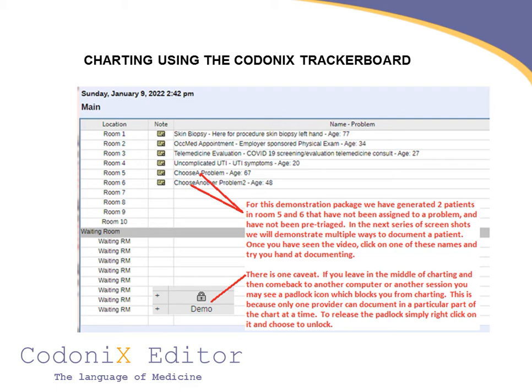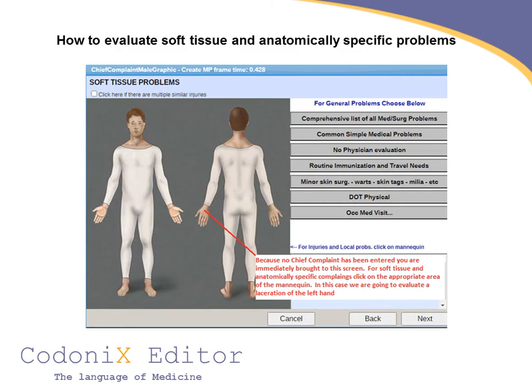There is one caveat. If you leave in the middle of charting and then come back to another computer or another session, you may see a padlock icon which blocks you from charting. This is because only one provider can document in a particular part of the chart at a time. To release the padlock, simply right-click on it and choose to unlock.